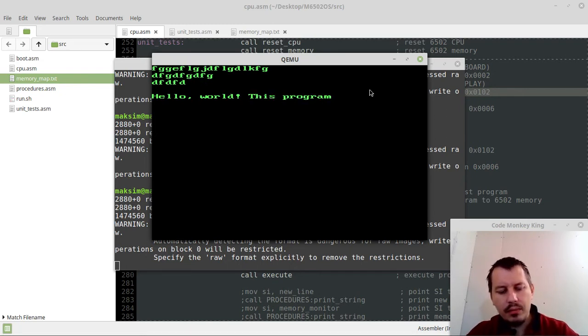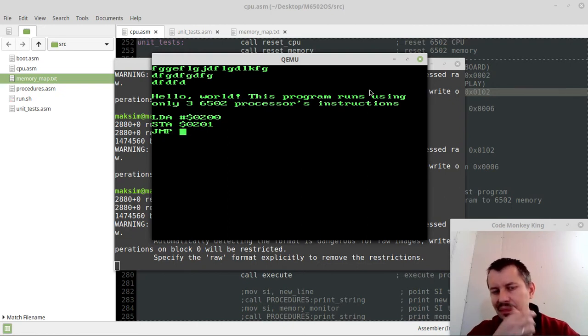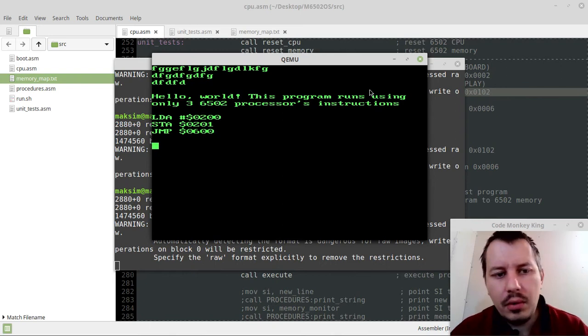This program runs using only 3 6502 processor instructions, and the instructions are LDA. Let's make it LDA from the address 0000, then STA to address 0201, and then jump to the address of 600. And that's pretty much all about it, right?